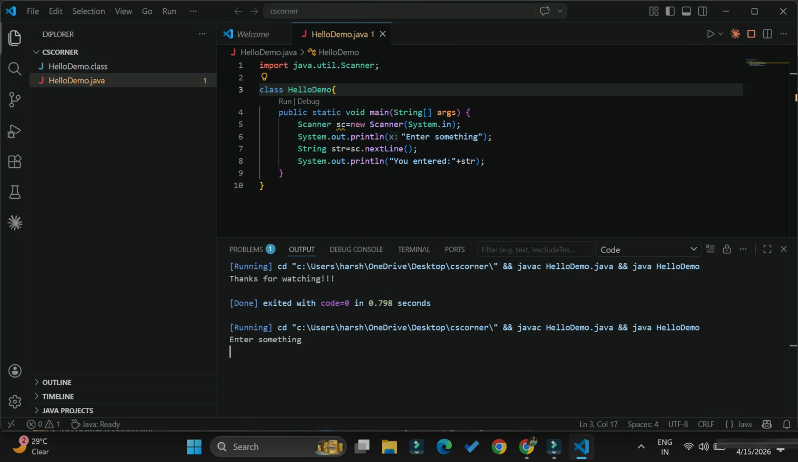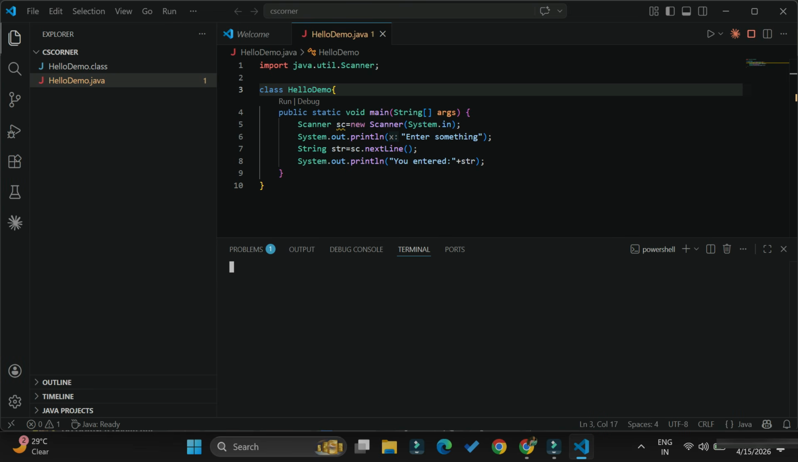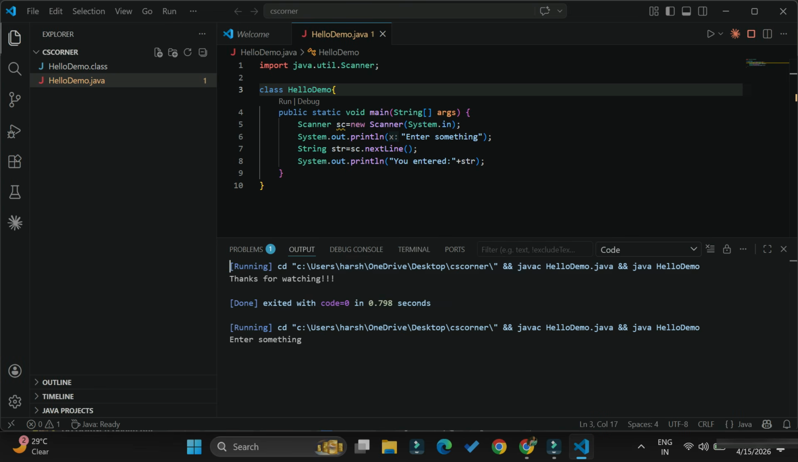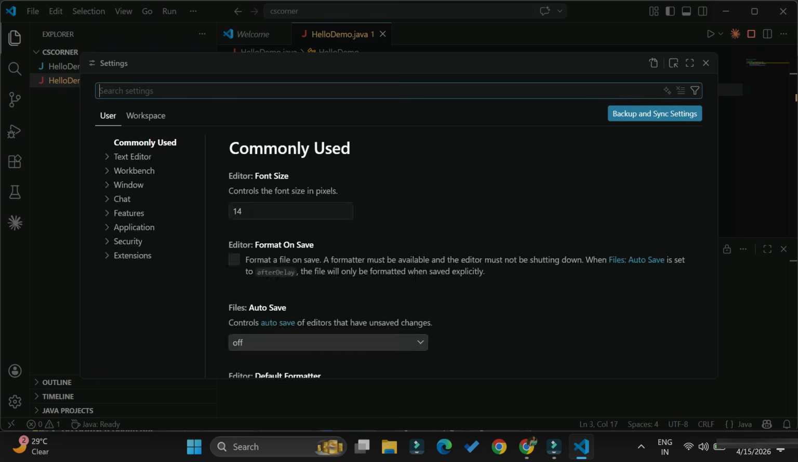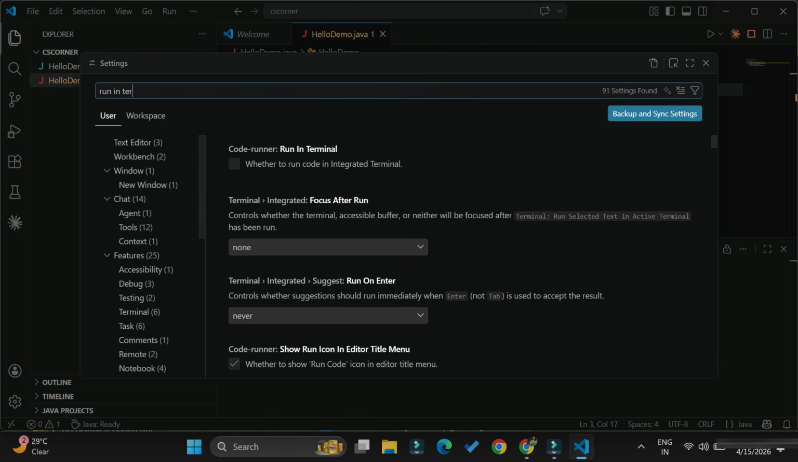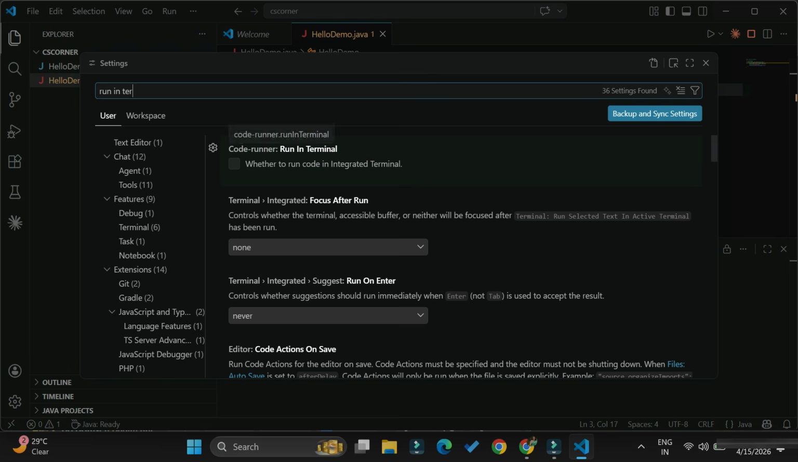So if you want to accept user input, this way will not work. We have to change it so the output comes into the terminal. So we have to do some settings. You can go to the settings icon, which is at the bottom left, or you can go to the file menu and select the preferences option and settings, and there you need to search for one option, run in terminal, and here you can see this checkbox, run in terminal, just select it.